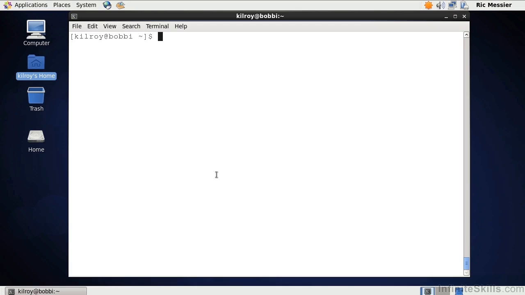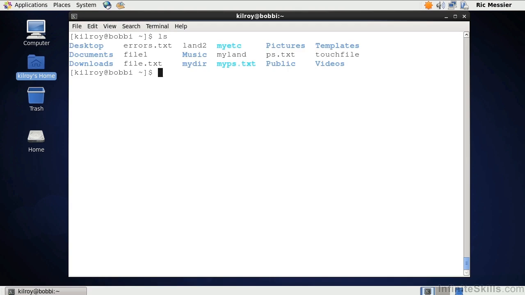In this lesson, we're going to be looking at archiving and compressing. The first thing I want to talk to you about is a utility called tar. Tar is actually short for tape archive, and I want to create a tape archive. First of all, let's see what we've got to archive.